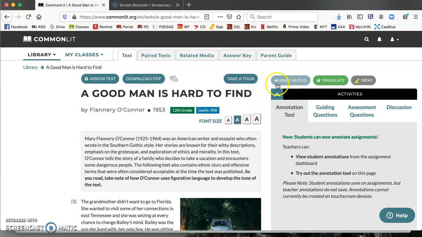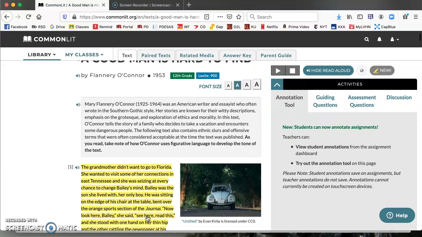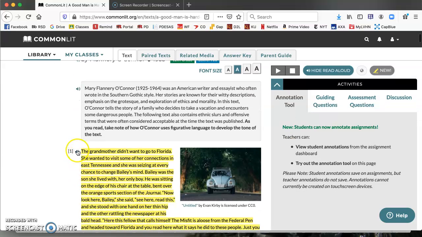Over here, you'll have something for read aloud, translate, and highlight or annotate. So I'm going to show you quickly how to use each of those. For the read aloud, if you press on it, it gives you this little toolbar with a stop and a play. And then down here, it will highlight the part that it is reading to you. So it automatically starts at the beginning of the story. If you want to, you can have it read you this little background on the author.